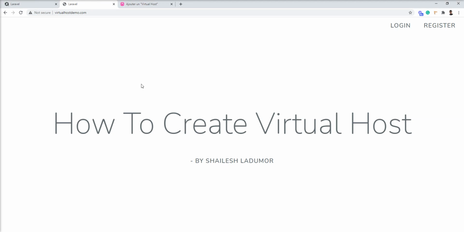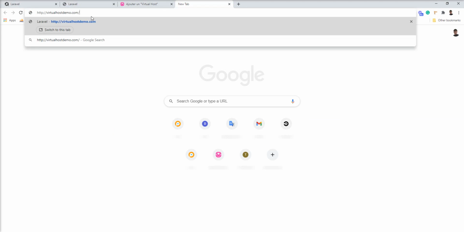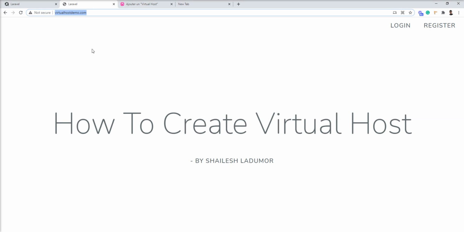Also, I will show you in the next tutorial how to run this virtual host with HTTPS. Right now this runs with HTTP. Let me show you. You can see this is just with HTTP, but I will show you how to run a virtual host on a local machine with HTTPS in the next tutorial.